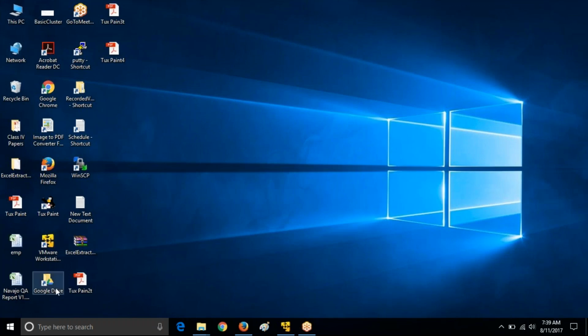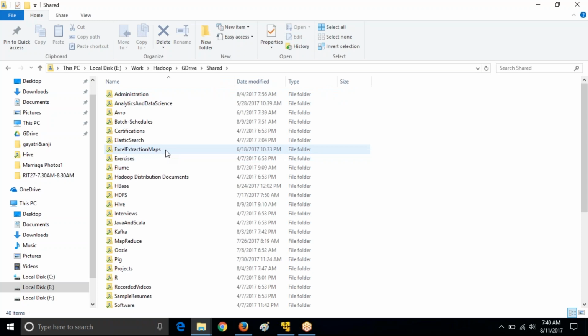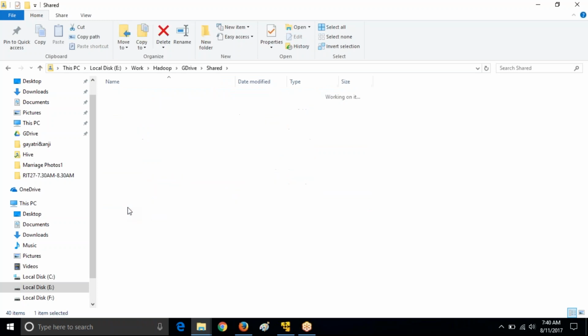Have you got a chance to play with yesterday's class on static partitioning versus dynamic partitioning? Have you tried that?